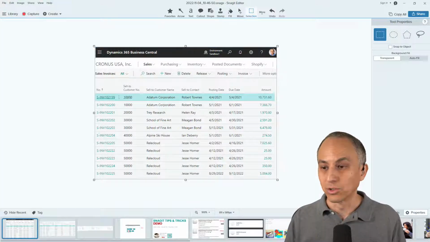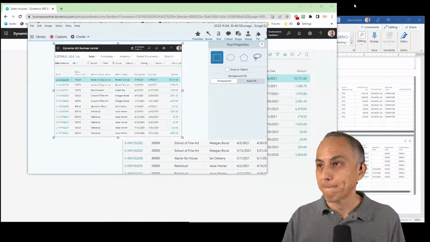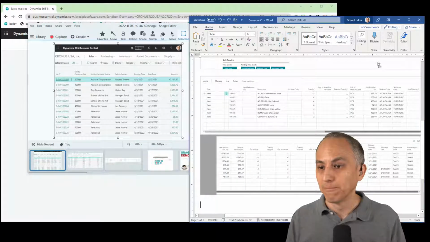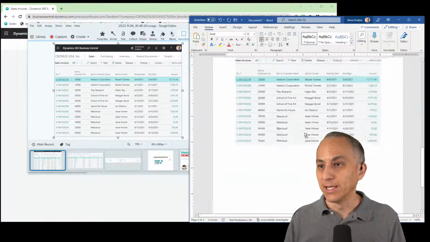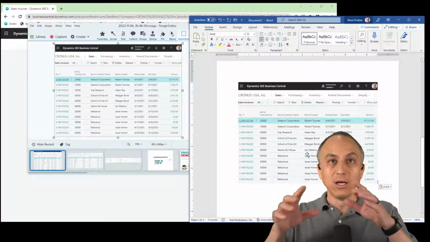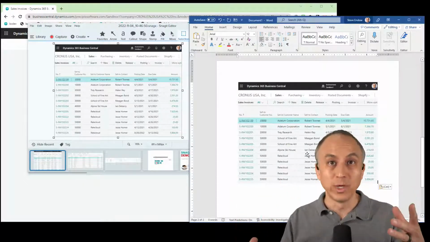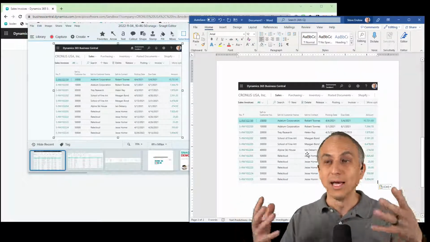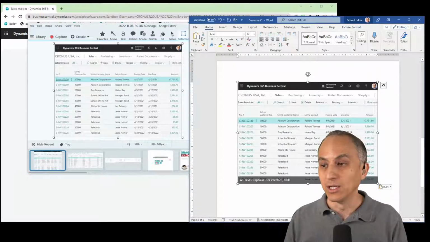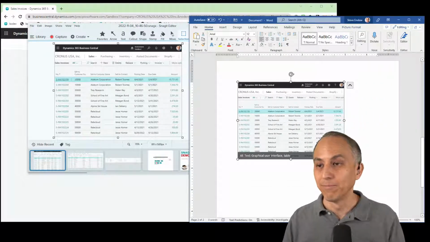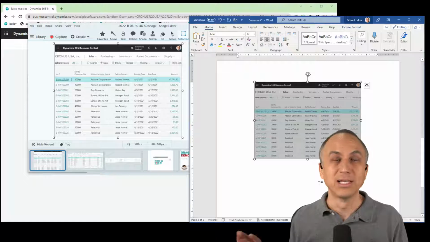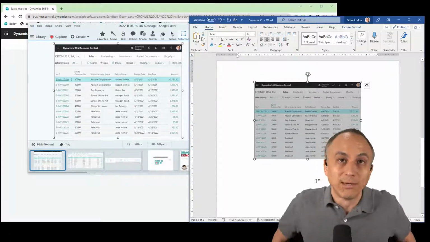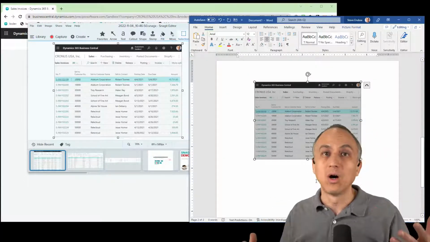So now I can do a Control-C, go over to my Word document, and paste that in, and you see that the text is large, you can read the text, it's full width, and it really conveys information. And even if I want to shrink this down, I can do that and it's still very readable. So that's one feature I use constantly.